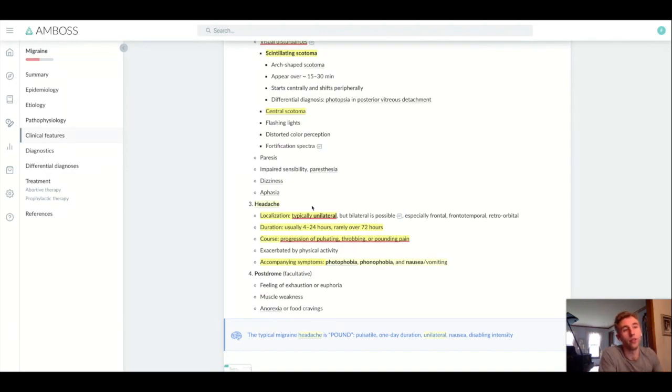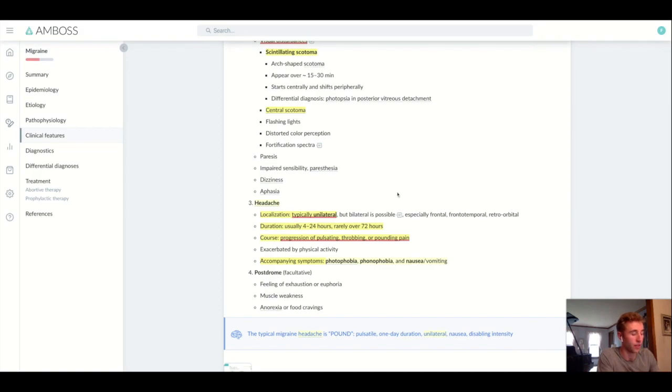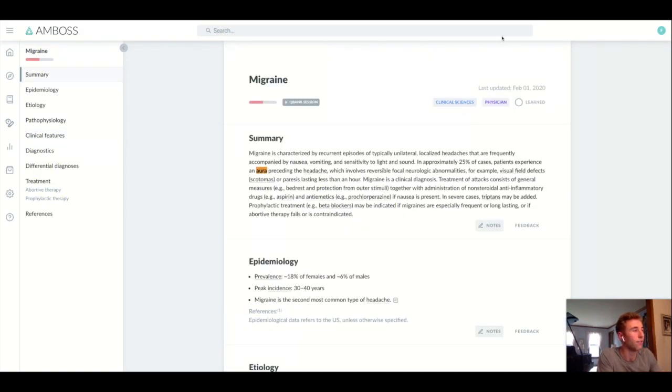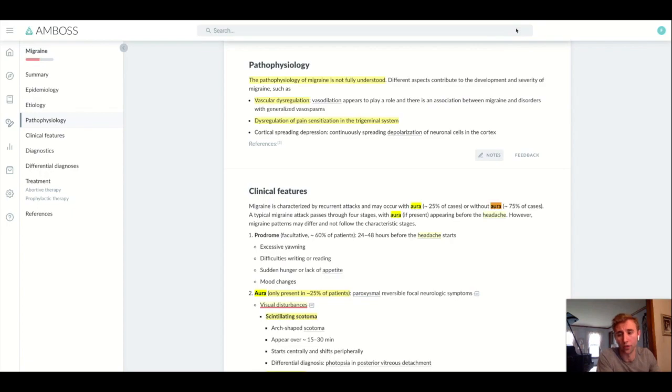I've actually found the ease of use and access somewhat better in AMBOSS than First Aid, given that AMBOSS is a website with a search engine and the ability to easily use Control F to look for given terms within the learning card.